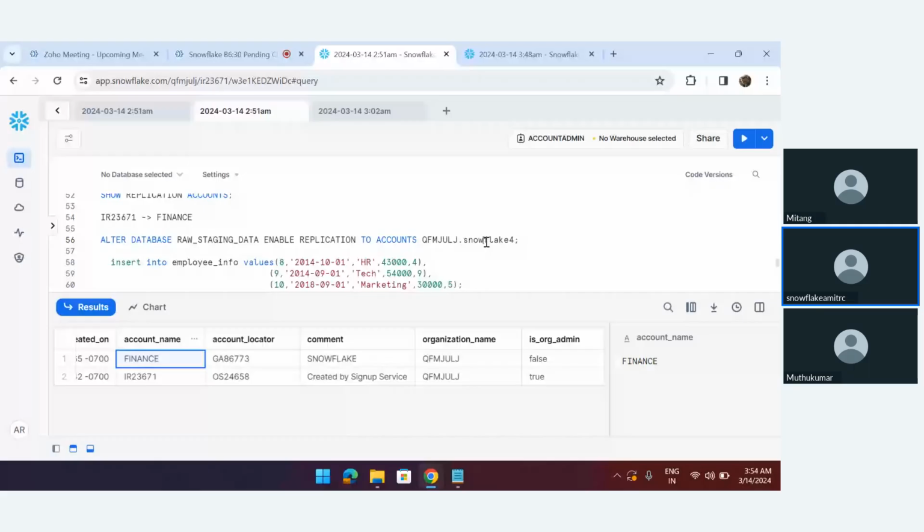But if you come here, under this database, whatever the raw data is, this schema, this table, these are all not available. So to make it available, you have to go to the database section. Here you can see this is the database. Here you have a refresh option. You have to always refresh.